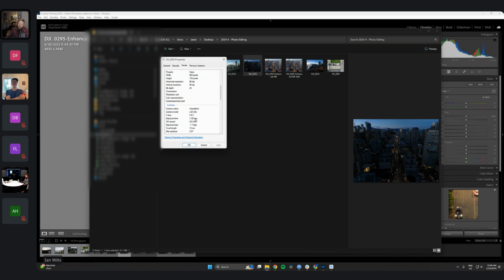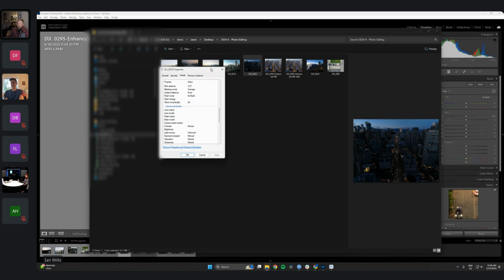So it depends on what you're doing. If you're doing asset documentation for a customer, they may not want the GPS information, or they might specifically request it. So this information is stored for every photo. It's just whether or not you will see it.